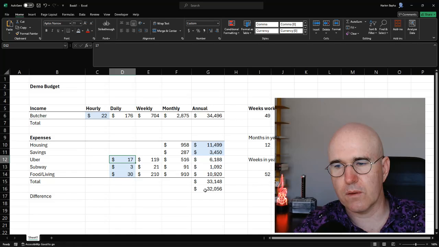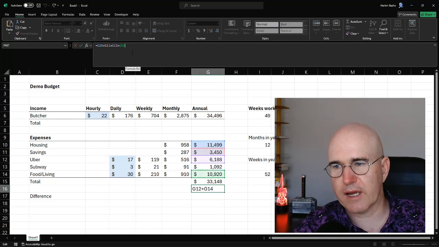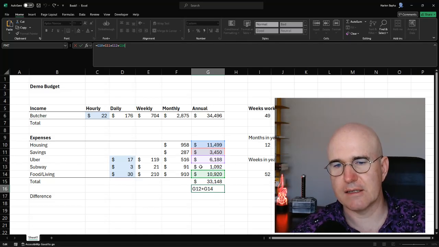But look what happened down here. This calculation with all these added up, it didn't pick up the change. It's different from the sum. Why? When I click on this, it shows that I have selected G10, G11, G12, and G14, but I did not select G13.